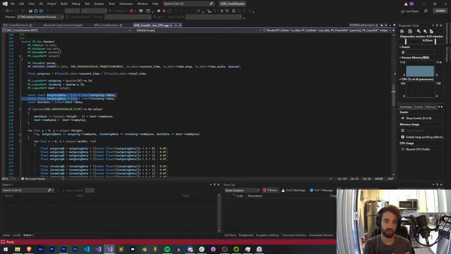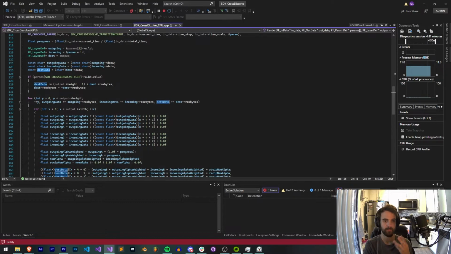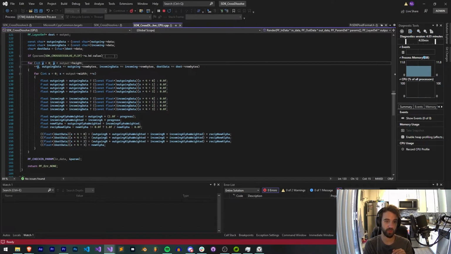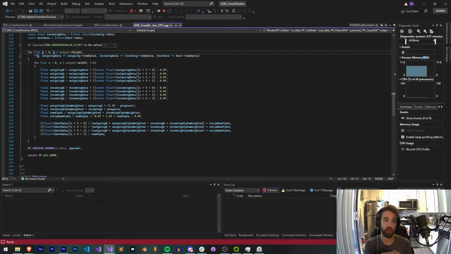After that, we are going to set up constant characters to represent these worlds for outgoing data, incoming data, and destination data. And then inside of here, we have our simple function, which we're going to loop through all of our pixels row by row. This is a manual way of iterating through the pixels where we go from 0 and then we go to the max, the output height of our image, which is going to go row by row by row. Now for each of those rows, we're going to loop through the number of width pixels.